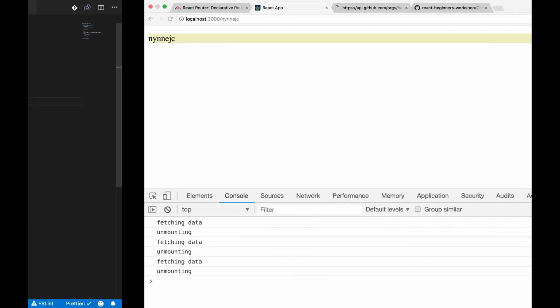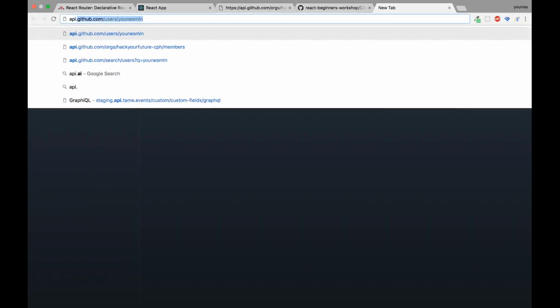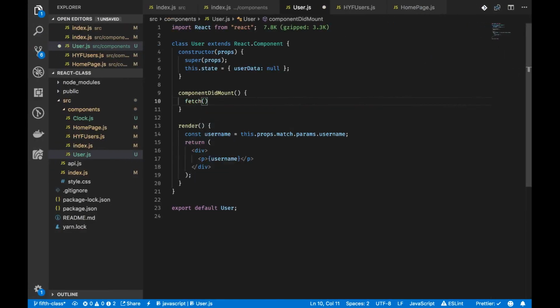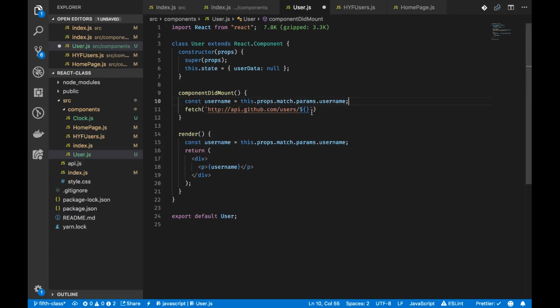So what's the API for the users? It's like GitHub, yeah, users, and you put something here. So I will say fetch. I will do this because it's dynamic, so fetch. And here I will put a dynamic fragment. I want the username, so instead I can say this. Is it clear what I'm doing here? I get the username and I put it in the URL.